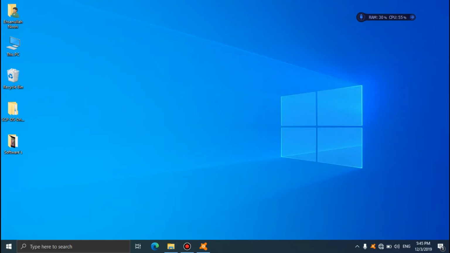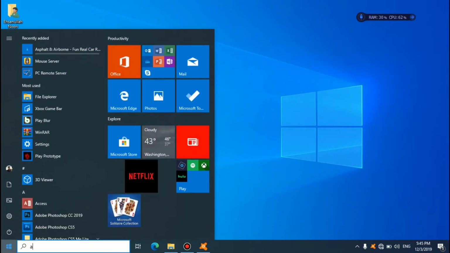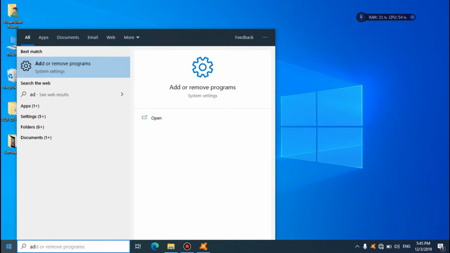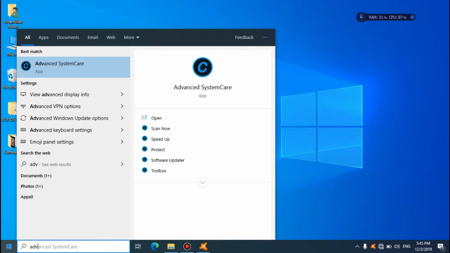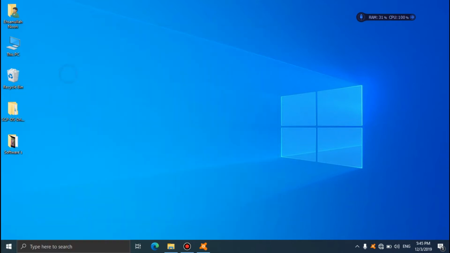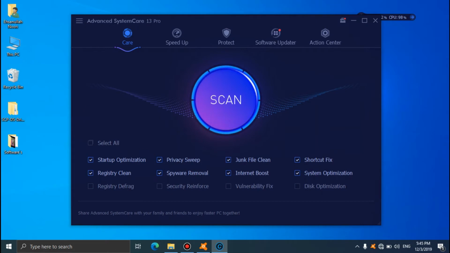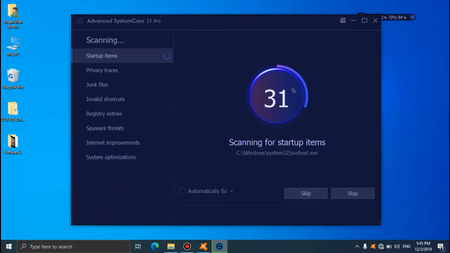Next trick is you must run a tuneup utility application or software. I have Advanced Cleaner, Advanced System Care. So I will launch this application. It has many features. You can use any other tuneup utility as well. So in my case I have this Advanced System Care. Just click this and just click scan. It's better to have the pro version, it will give you more functionality. And just click scan and wait for the scan to get completed.